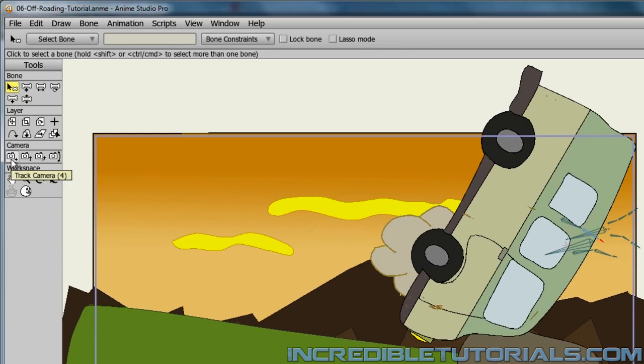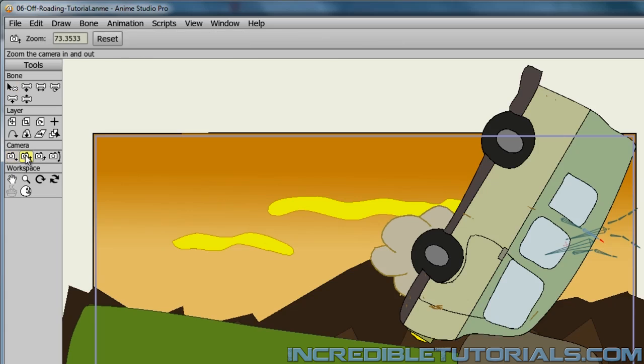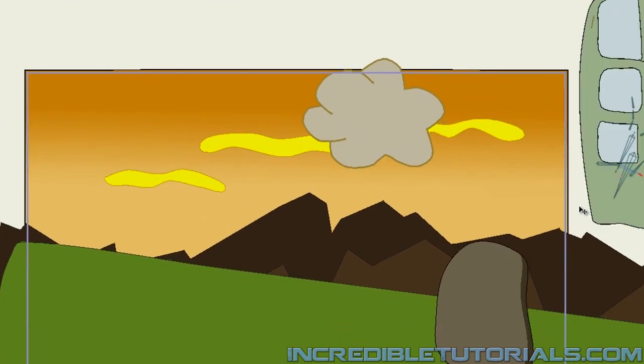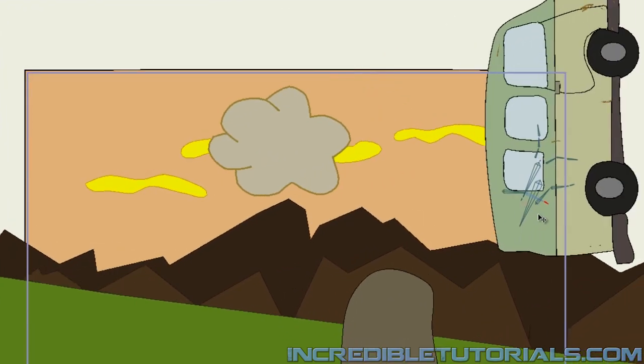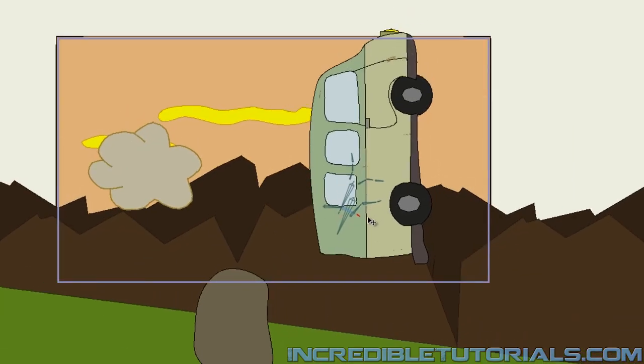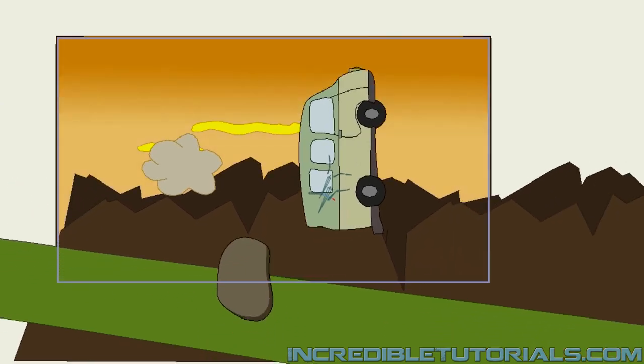So I can click track camera and click on that to insert a keyframe. And I'll also do the same for zoom because we'll be zooming in here momentarily. And then we have the van fly out like this. So we can just take the camera and zoom in, or pan up, I should say. And we could actually maybe zoom out a bit too so we can see the ground and what's going on here.